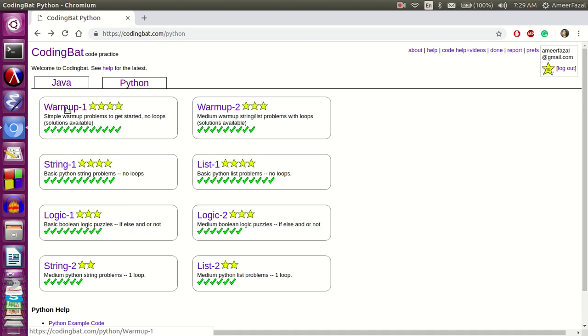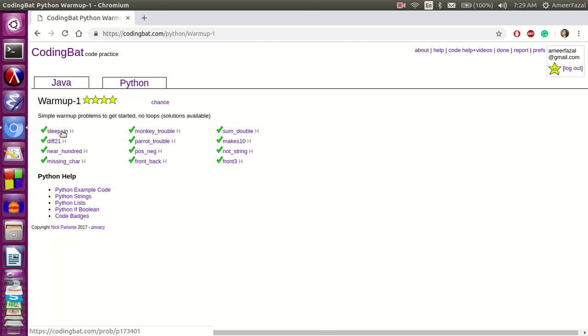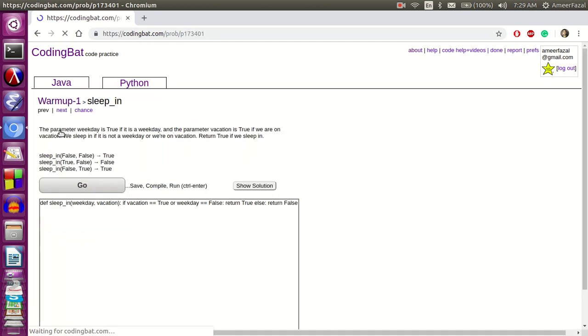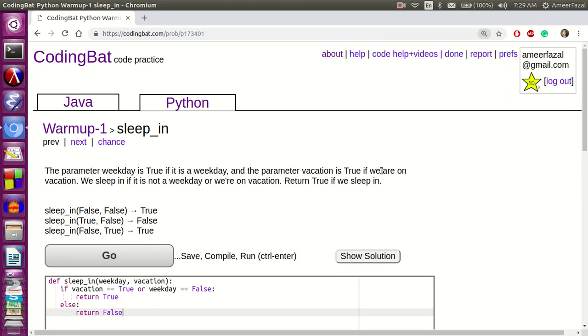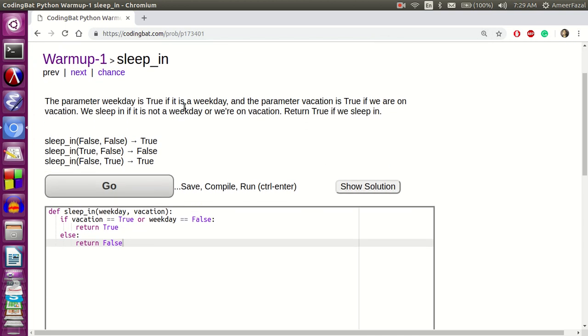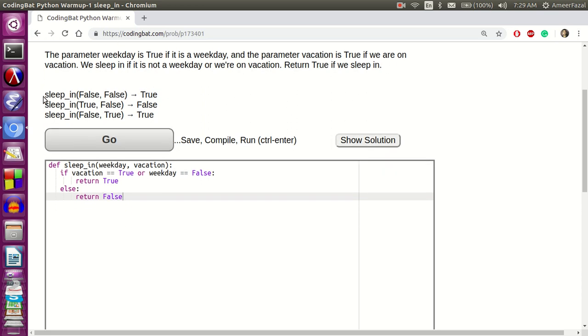So we'll click on Warmup 1, and I'm choosing this sleep in. You can already see I have done this. Let's make it big. The parameter weekday is true if it is a weekday, and the parameter vacation is true if we are on a vacation. We sleep in if it is not a weekday or we are on vacation. Return true if we sleep in. Okay, that's the question. Sleep in false false should say true. Sleep in true false should say false. Sleep in false true should be true.